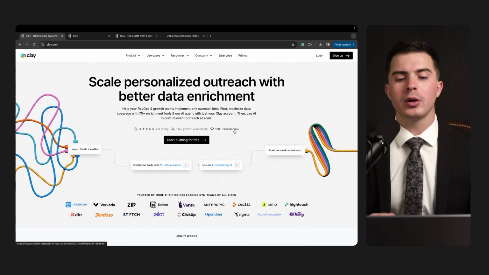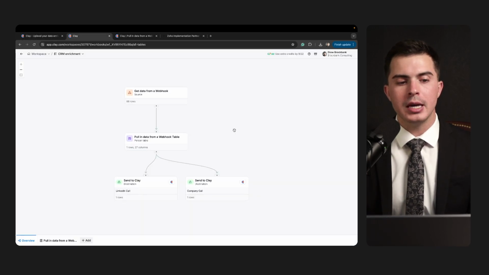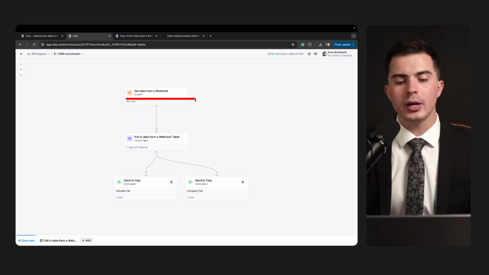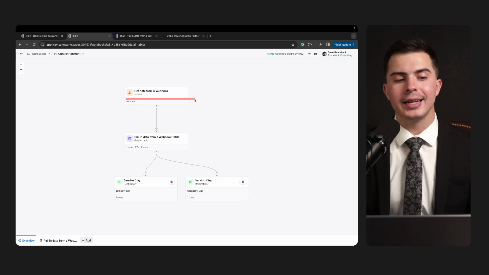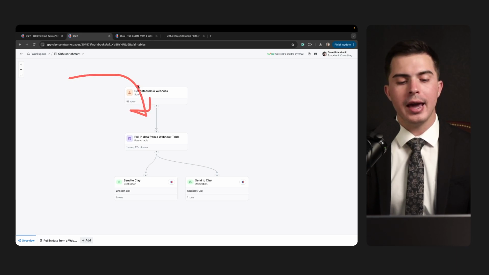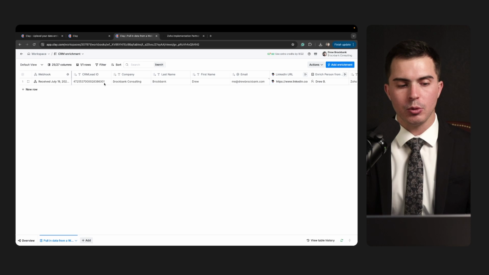And so Clay is one of these platforms that can greatly support the Zoho platform. And so how do you actually do that? Well, I'm going to give you a quick run through of what Clay can do. So you can create a workbook or workflow inside of Clay. And you can start with a webhook, which allows you to send information from Zoho over to Clay, and then information will jump into this table.